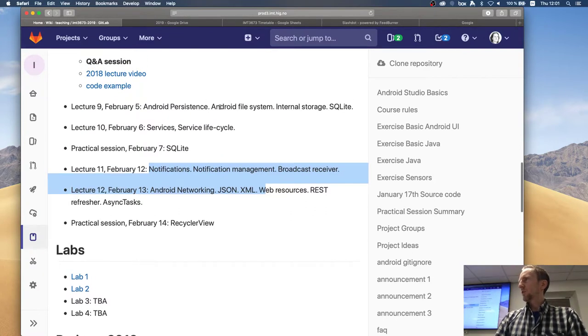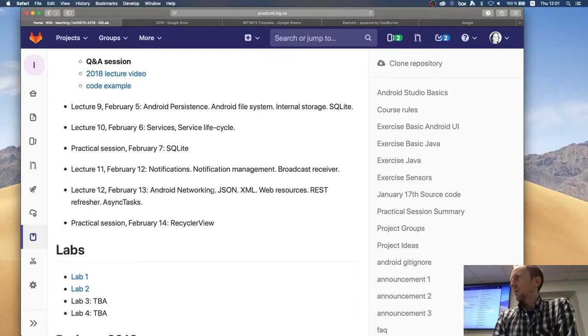So persistence is next week with services, and then notifications, JSON and XML, and fetching resources from the web is done the following week. We're trying to have the building blocks done in the practical sessions and in the lectures, and that should allow you to do the lab. All right, so that's it. If there are no questions, that's it for today.